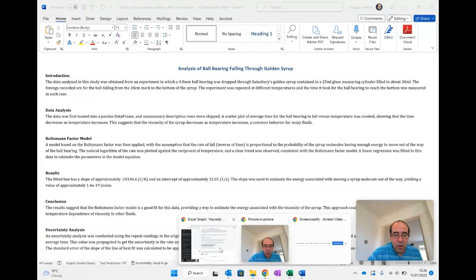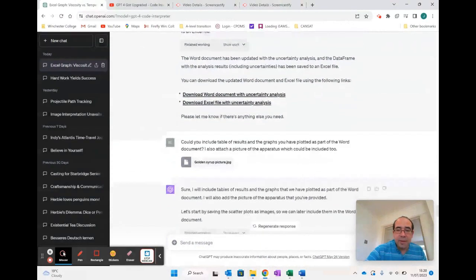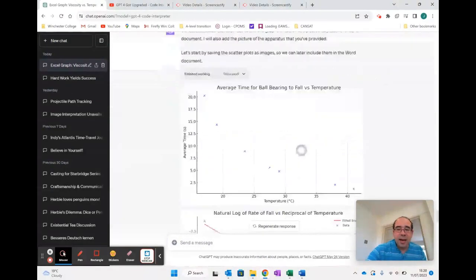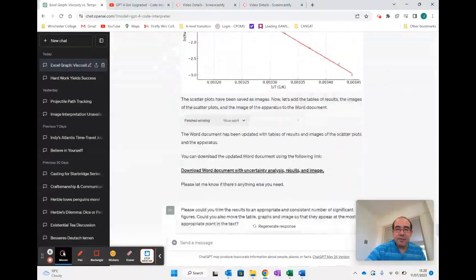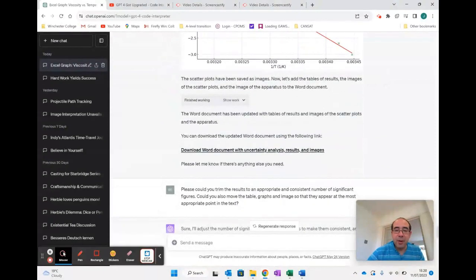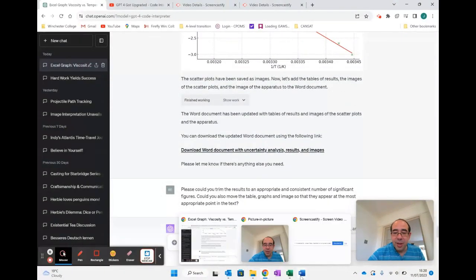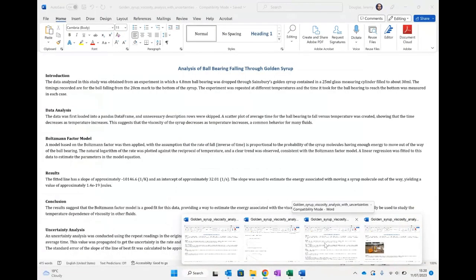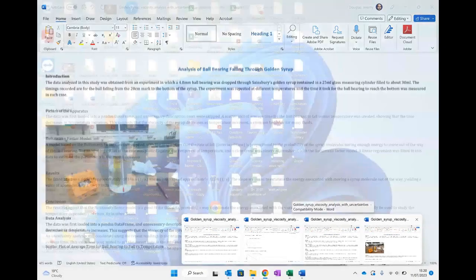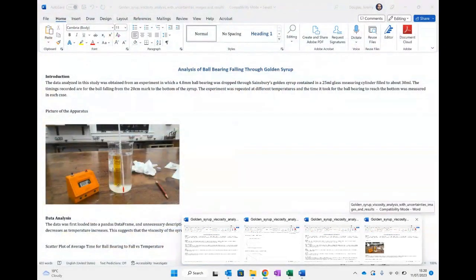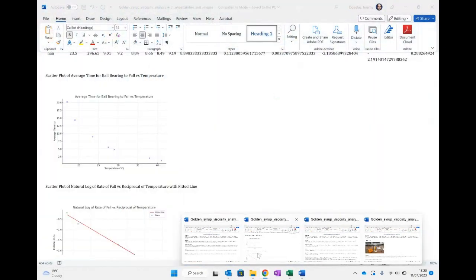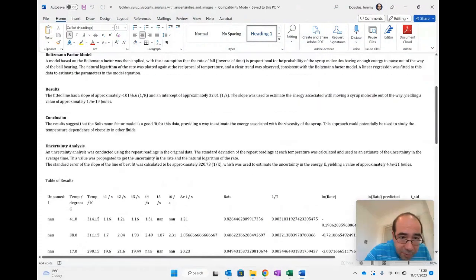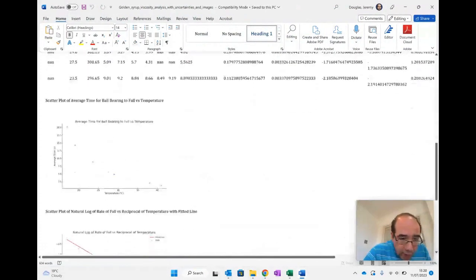So what can we do? Let's put those in, and then it chugs through that. And I also gave it an image to insert, so it did all that. Not just uncertainties. This is what it now did. It just stuck all the things at the end.